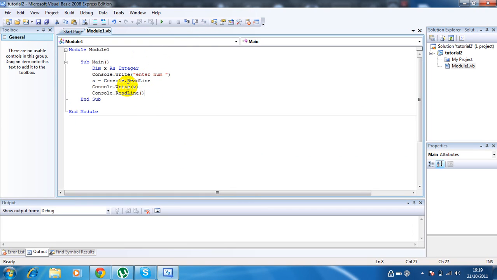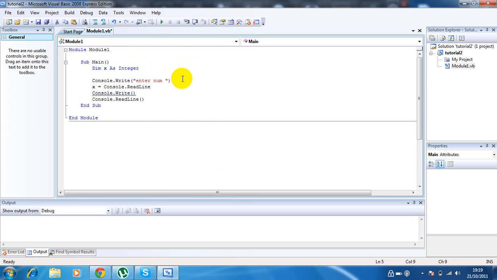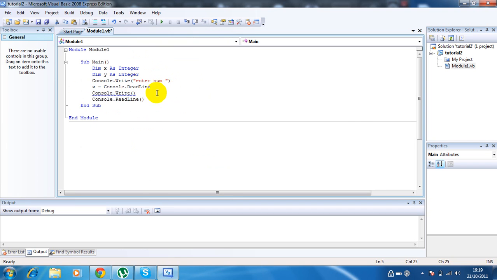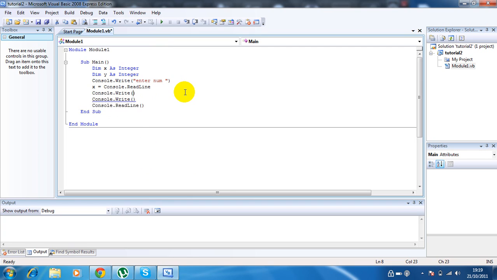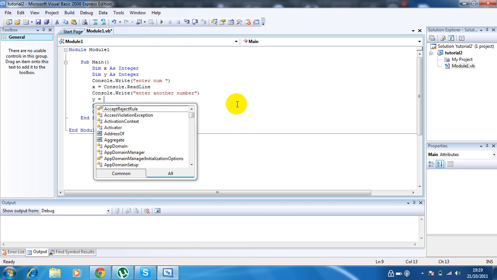Now, if I wanted to use this in a math problem, I could add another variable and call it y, and define that as an integer as well. So I could say Console.Write, enter another number. And then whatever the user inputs, you can assign that to y.